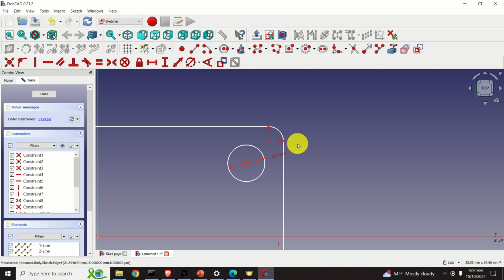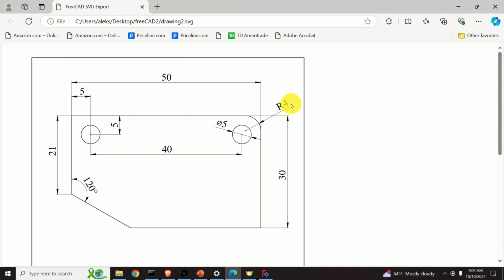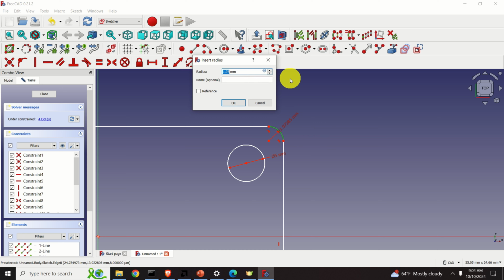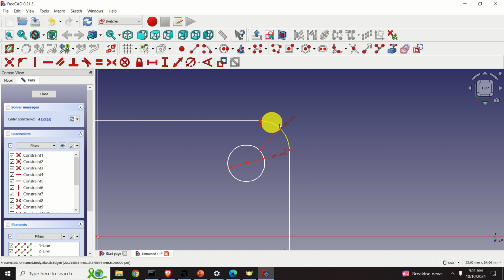Okay. Now, we need to set the radius of this fillet. If you go back here, you will see that the radius is R4. So let's go back and set this radius. To set the radius, we need to constrain the radius of an arc or a circle. To do that, simply click here and click over here, constrain arc and circle, and specify the radius to be equal to 4. And here it is. Now we have our radius and a fillet equal to 4.